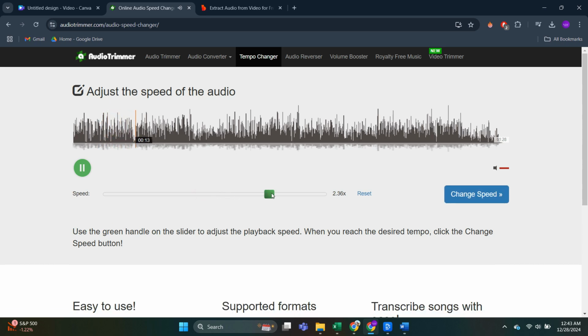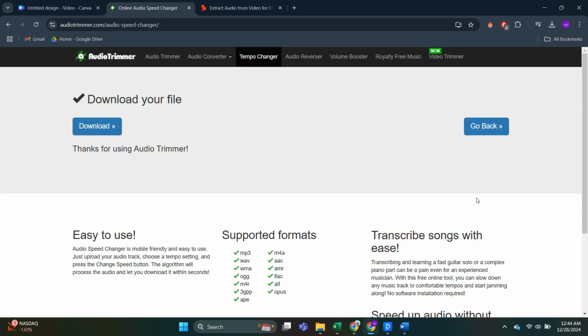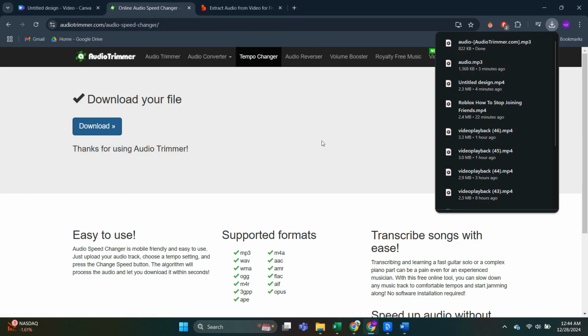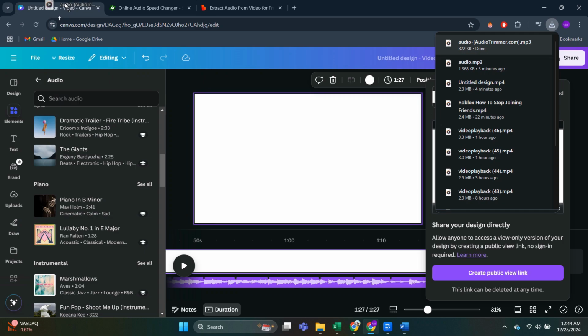Now, as you can see here, using this bar, you can speed up the sound as you want. After completing, press the Change Speed button. After that, press the Download button. Now just upload the new audio clip to Canva. Now in this way, we have an audio clip that has been sped up and then added to Canva.